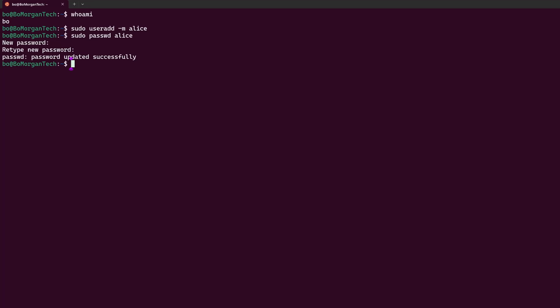Linux does not show passwords while typing. This is intentional and normal. This is done during account creation or password resets, which is something that as an IT professional, you're going to be doing a lot. Now in IT, you never assume a command worked.